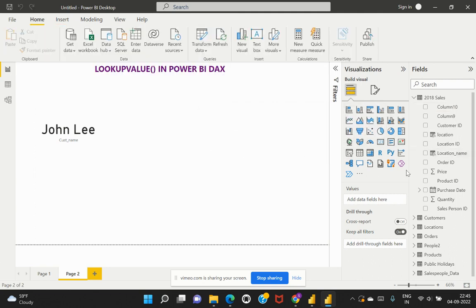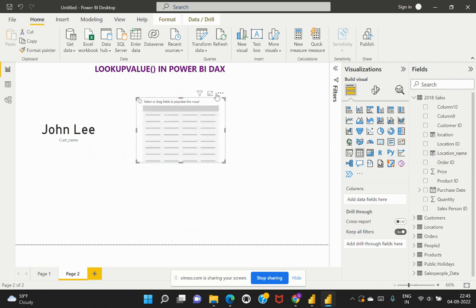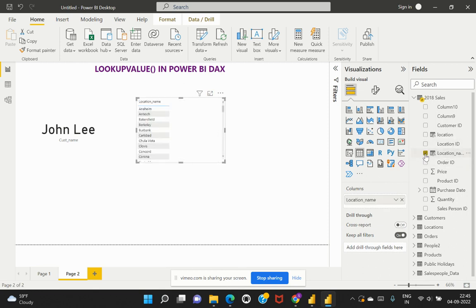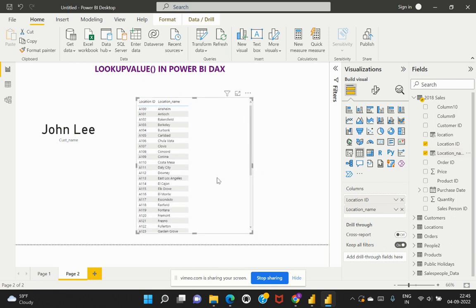Okay, so now let's bring that in. I'll add a table, and I'll add the location ID and the location name. Now you can see that the location name has been added correctly along with my location ID. So this is how you can make use of the lookup value function within Power BI. Whenever you need to refer to a different data set and bring in that value within another data set, you can make use of this particular DAX function.